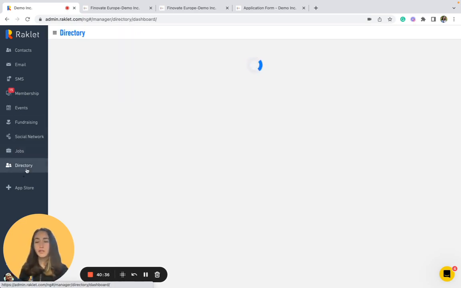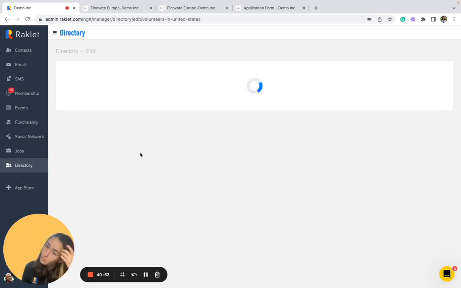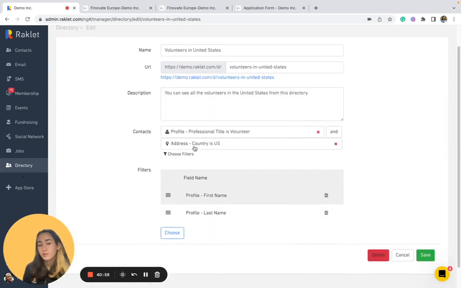So let's move on to directory. I was talking about special directories, for example, volunteers in the United States. This is how you create them. You choose a segment from the contact database, people with the same or similar qualities. For example, again, this was the board. And you can choose which filters can be used to look for these members.